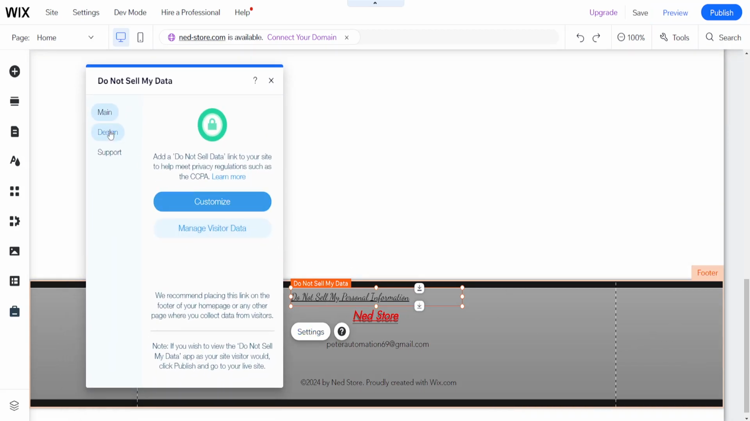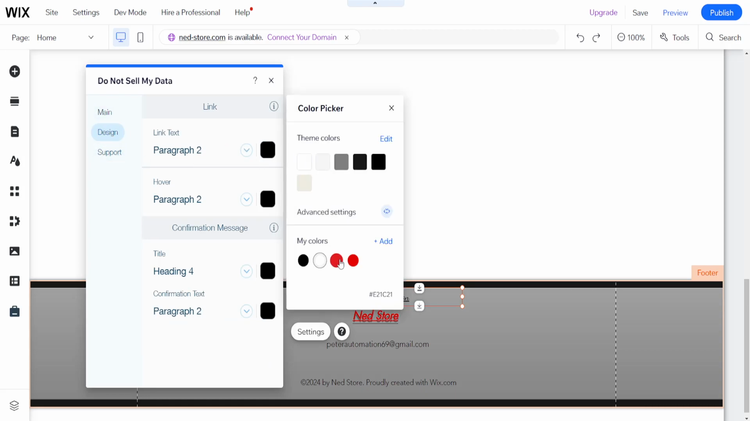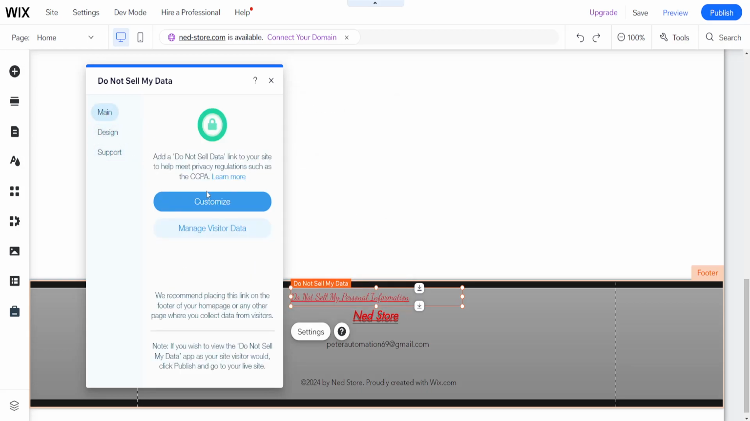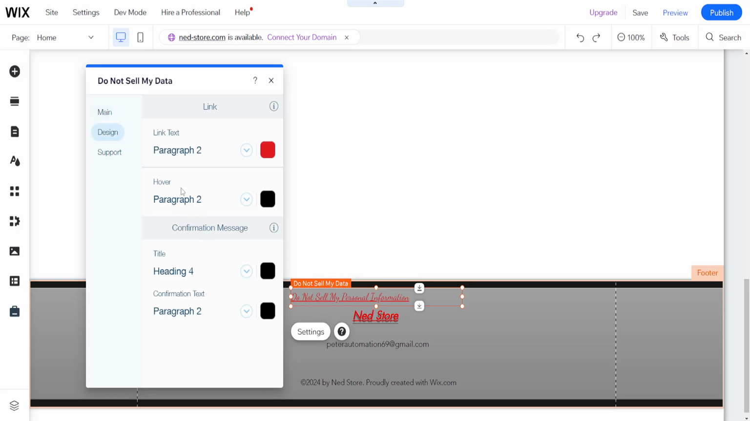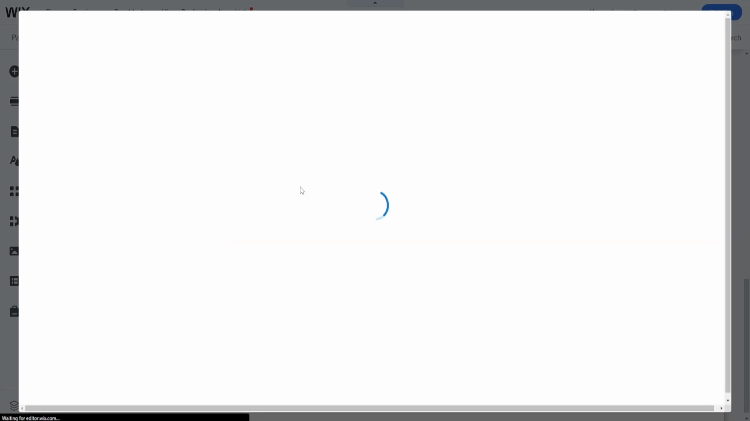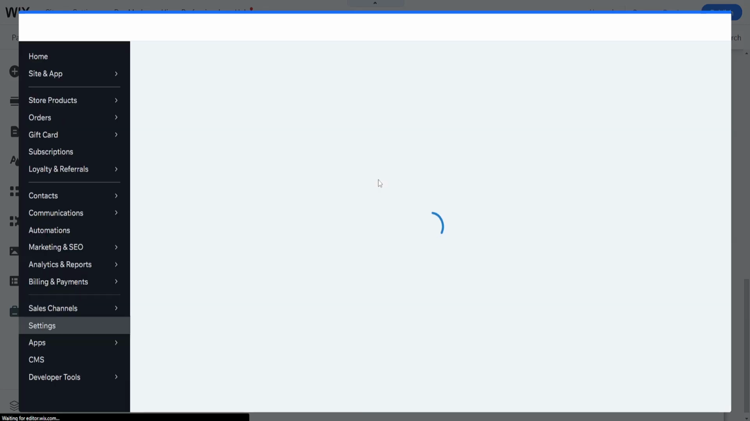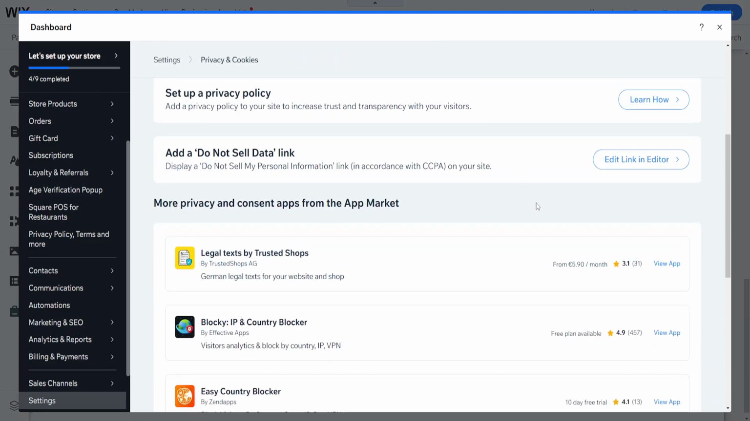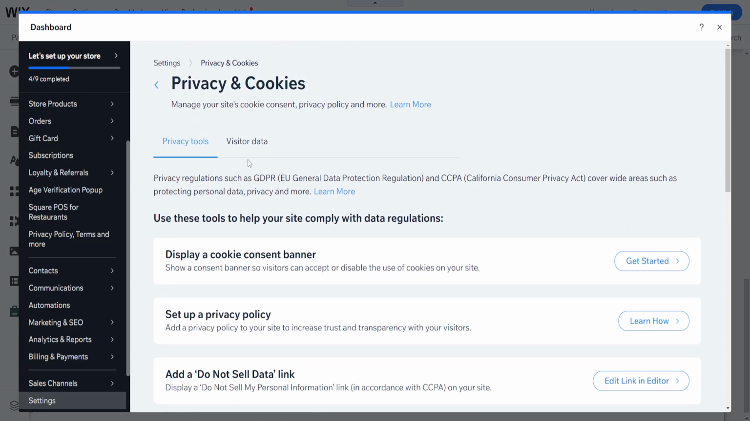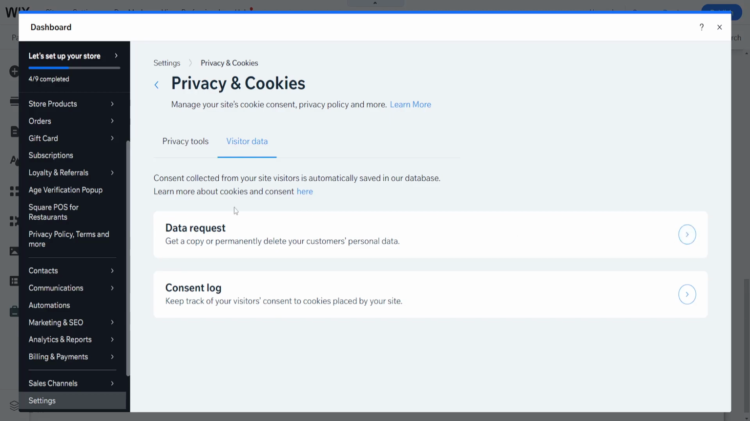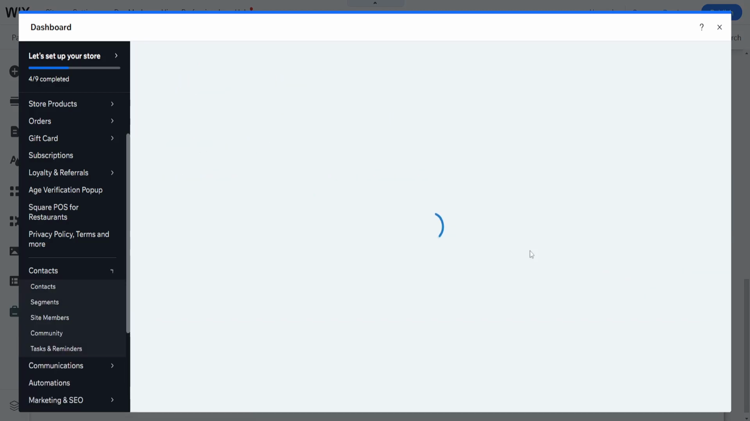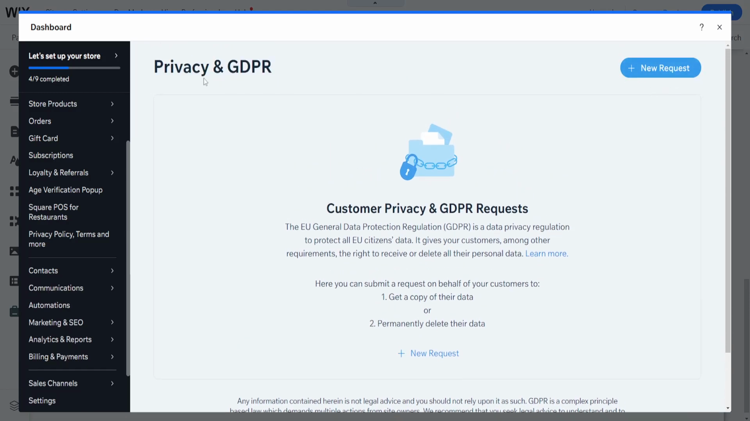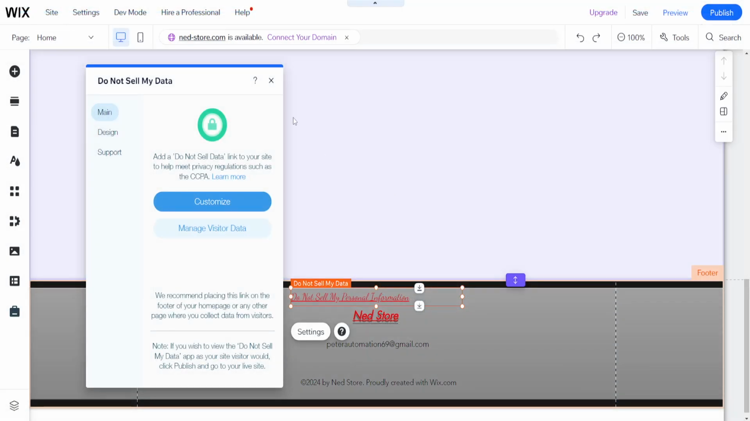We can customize this. We can also design different colors. We can use different colors here. We can also support them if we would like. But basically, we can do customize and manage visitor data here. The manage visitor data is the important part. Here we can set up the different options, it actually refers us back to the website that I just showed you. But if we go to visitor data here, then we can do data request. We click on this sign and we can do a new request here, and we can actually add the privacy policy request here. So, Do Not Sell My Data.